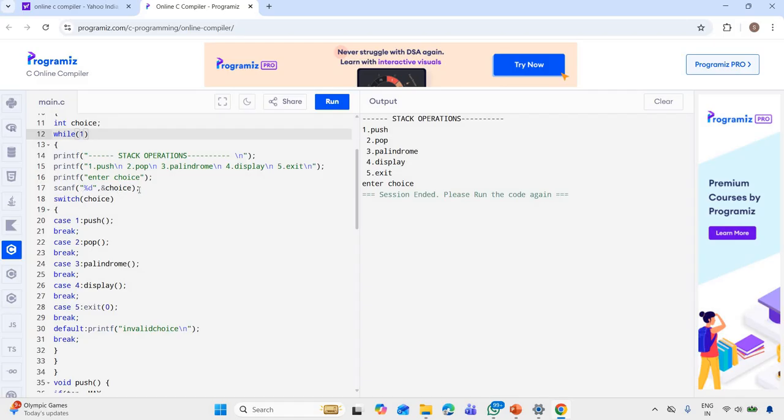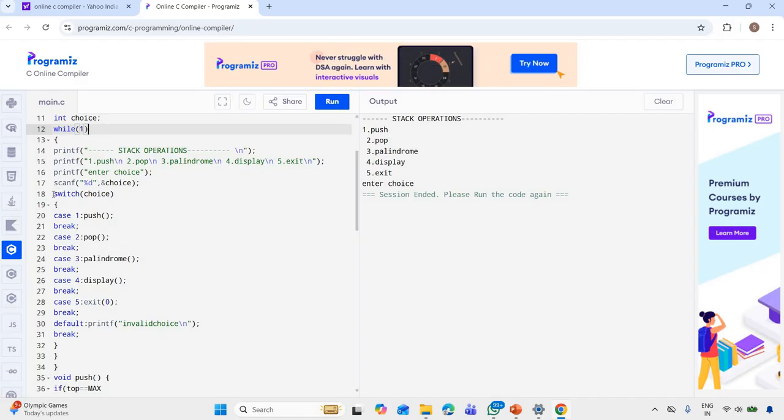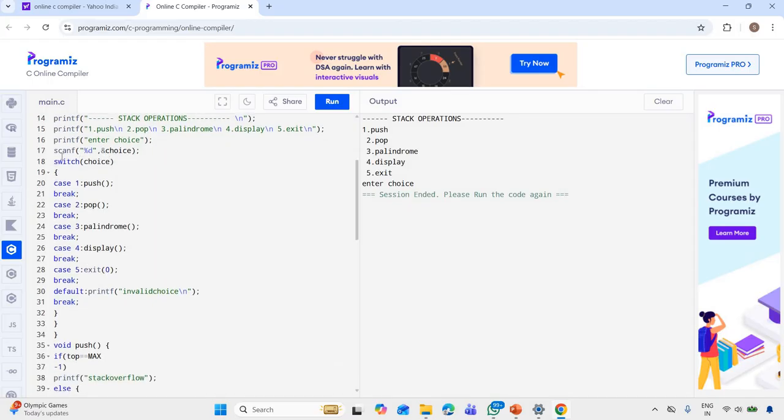If it is a menu driven program, we have to use the switch case. By using this variable we declared here, switch choice, inside this switch statement we have to give all these case statements. In the first case we are giving push. It calls the push function to insert the element. Next we have to give the break. This is the syntax for the switch statement.